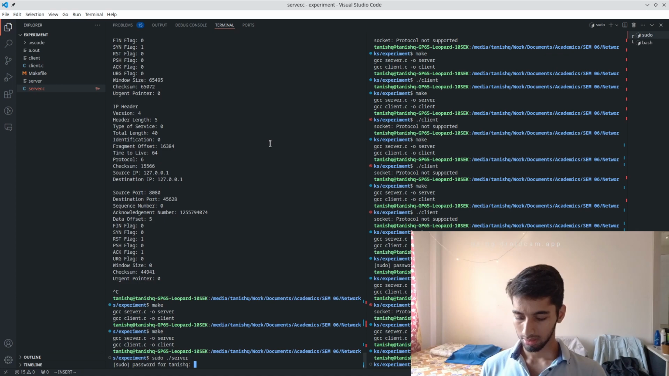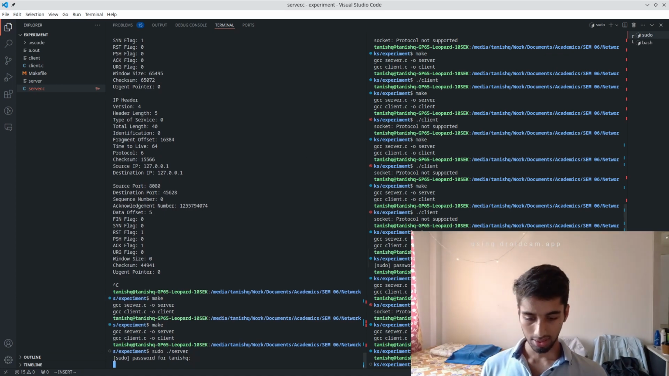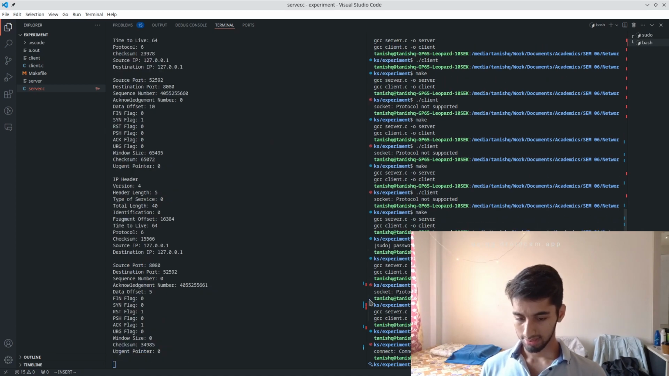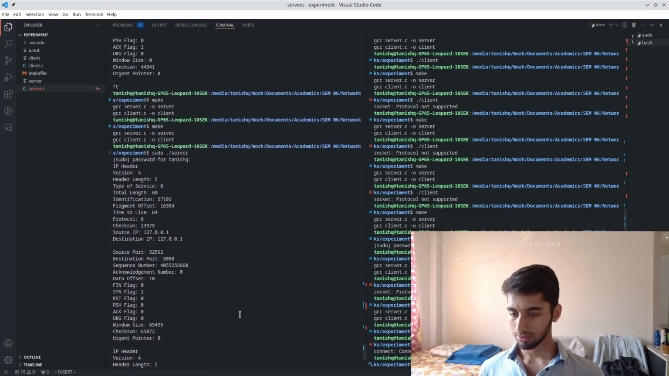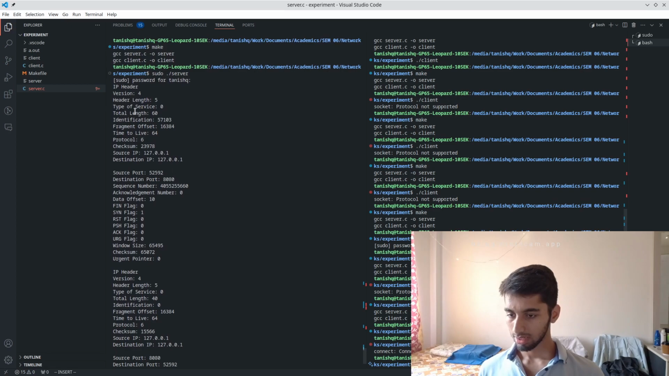And the server is started. Now when I start the client, this is where we see the connect. Obviously I didn't really send a response back, but what really happened is that I got an IP header first and then a TCP header.